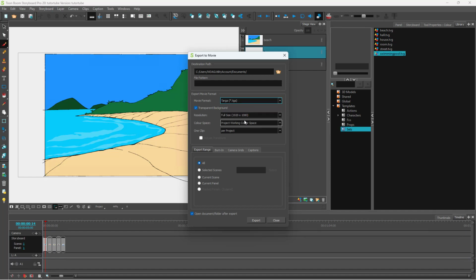I'm going to select Targa, and you can select different resolutions right here and color space, and you can export the entire project or scene as well. You can also burn in different things right here and work with camera grids as well, just like this, and change the caption according to how you want.